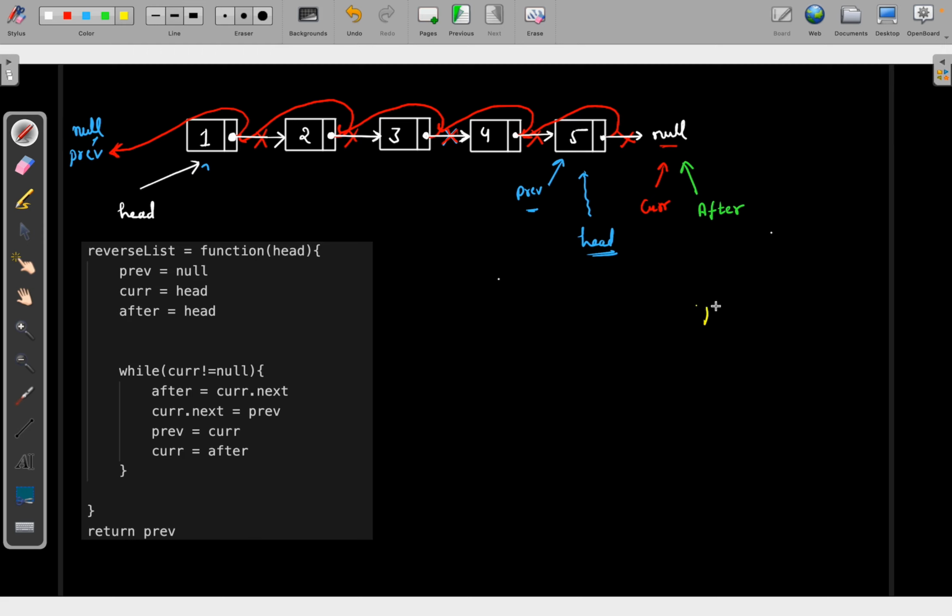Again, if I talk about the time complexity, I am traversing through all my nodes, so it will be big O of n. Space complexity will be constant here, as we are not taking any extra space. So yes, this will be your time and space complexity. And this was your problem on the linked list. In the next set of questions, we will see more problems on the linked list.